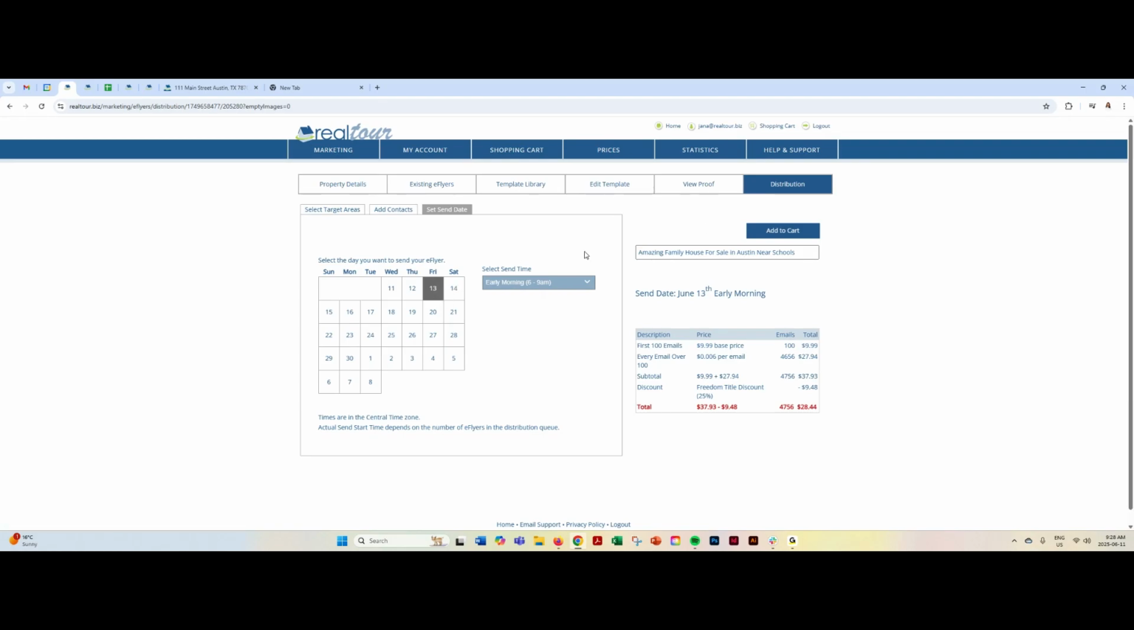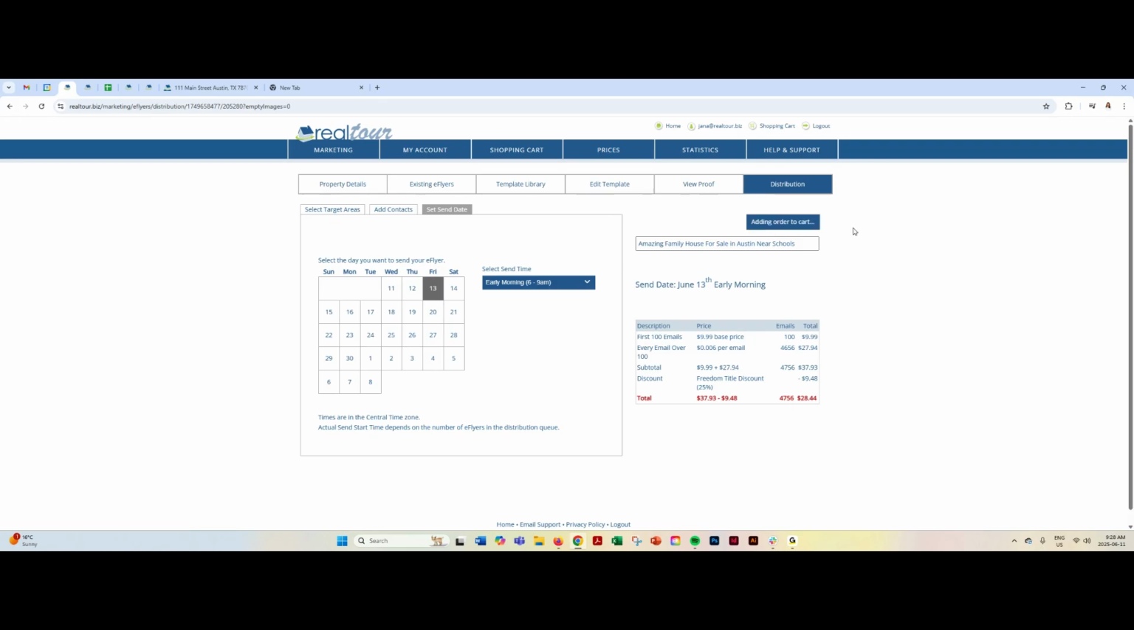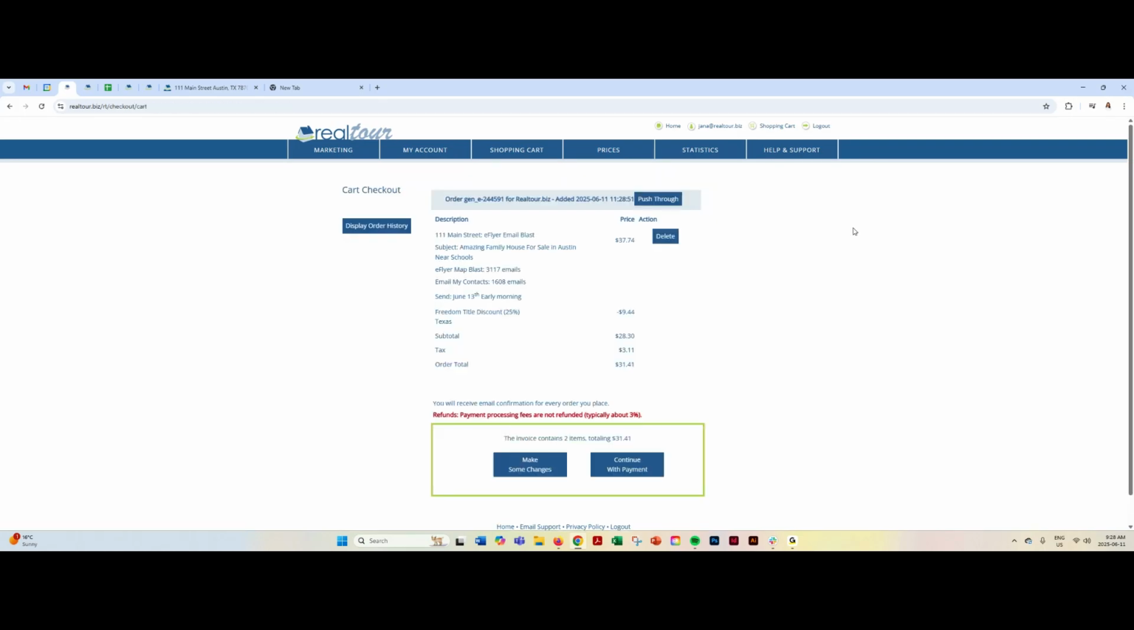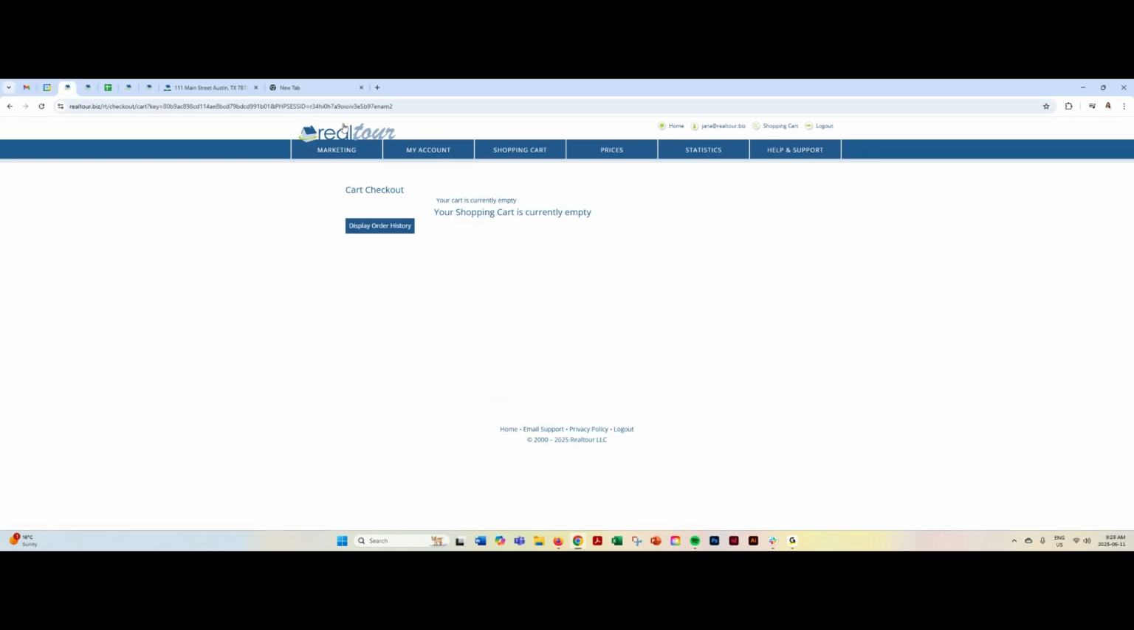The danger of doing this is that some people forget to add it to the cart and pay for it, and then they call me and say, I didn't get my flyer. And I'll go into their account and I'll see that it's sitting there. You have to pay for the flyer. It won't go out if you don't pay for it. It will just sit in your account or sit in your shopping cart. So don't forget to add it to the shopping cart, where you'll get a chance to review the price, how many people, what time, there's my discount, and then pay for it and it goes out. I'm going to delete this out of the shopping cart because we don't want to blast that out.